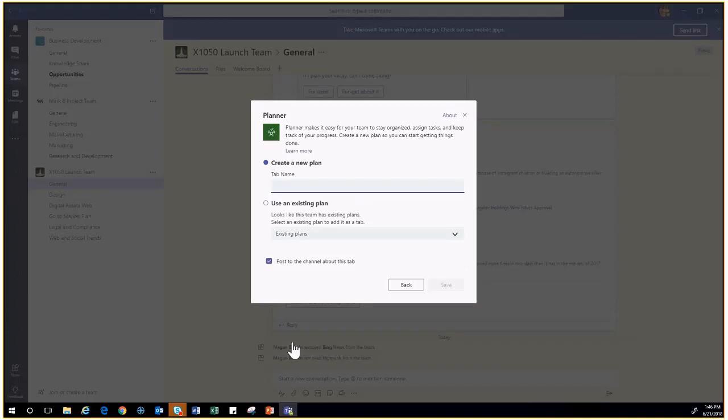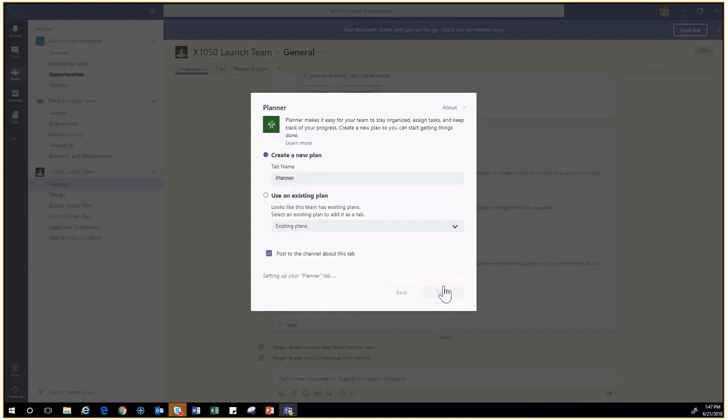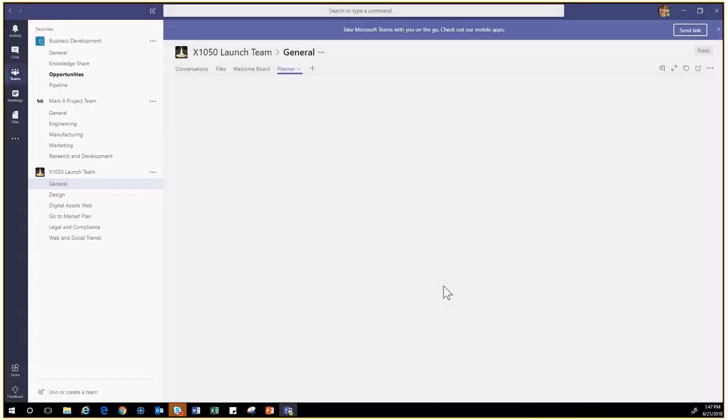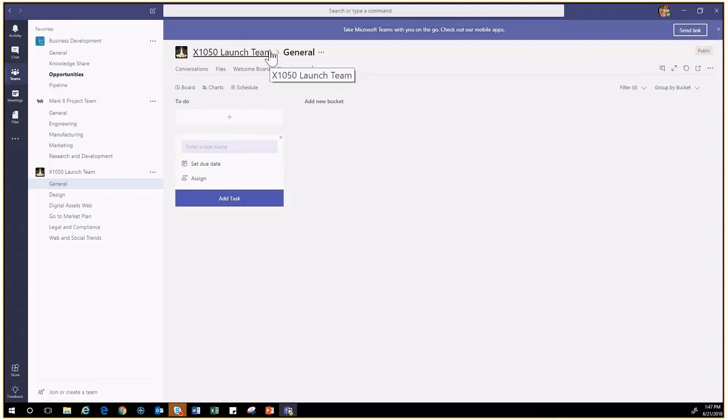I'm going to call it Planner. I want it to create a new plan. I'm going to hit Save. And now, right under General, we've got the Planner right here. It's going to go ahead and embed and create a brand new plan for the X1050 launch team.